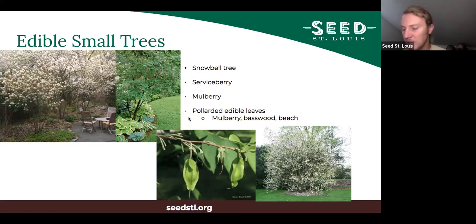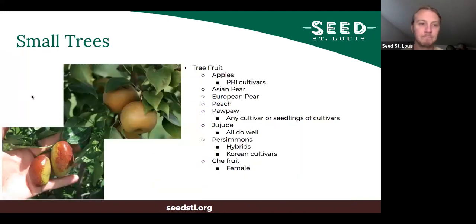And another one that's a little unique would be trees that have edible leaves. Mulberries, basswoods, also called lindens, and beech all have edible leaves when they're young. They're edible as they get bigger too, but they get more tough. So pollarding is where you cut the tree short so that you get regrowth, and then you can reach the leaves and pick them.